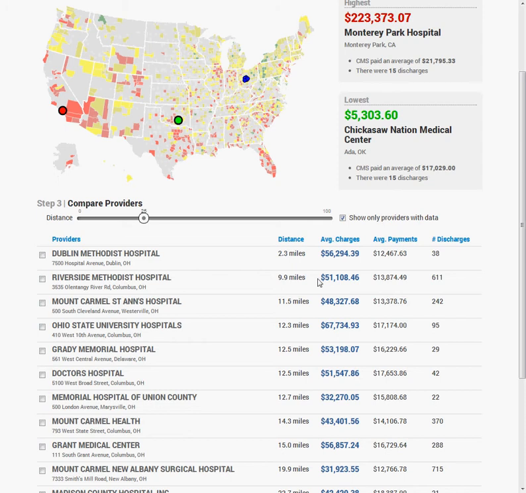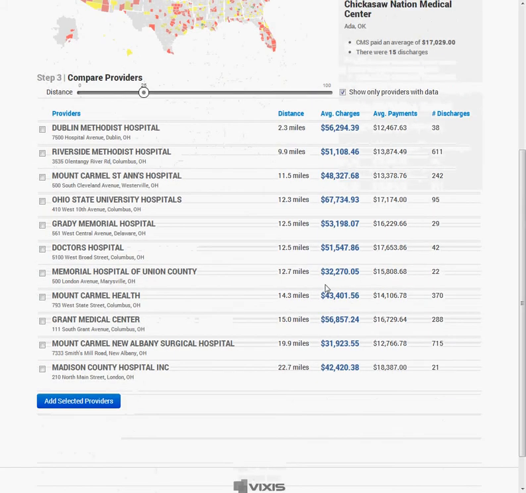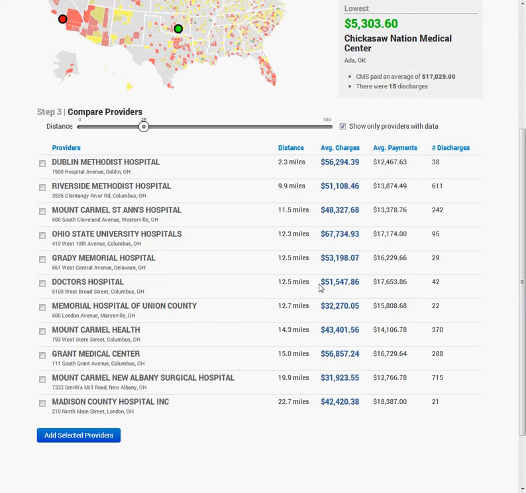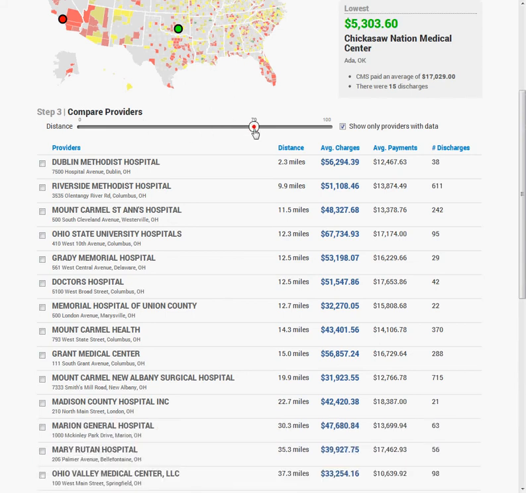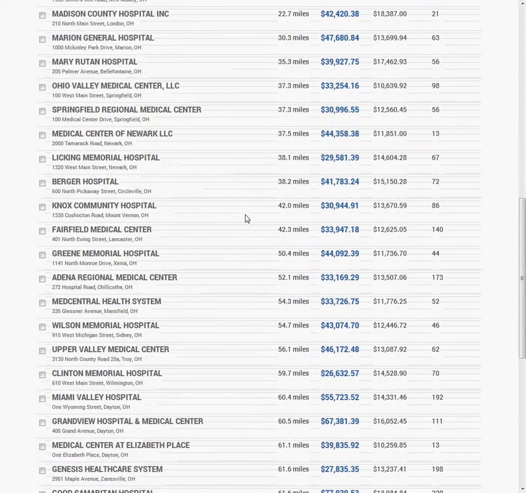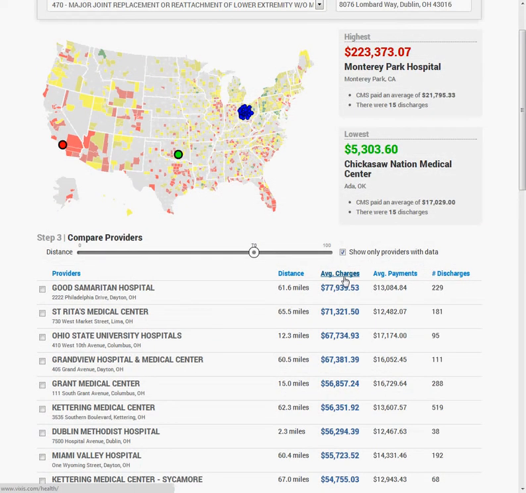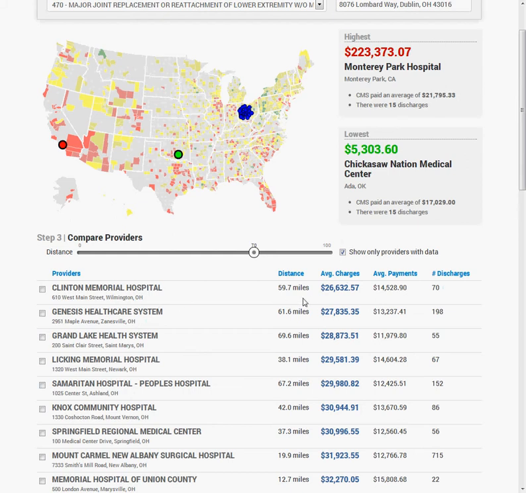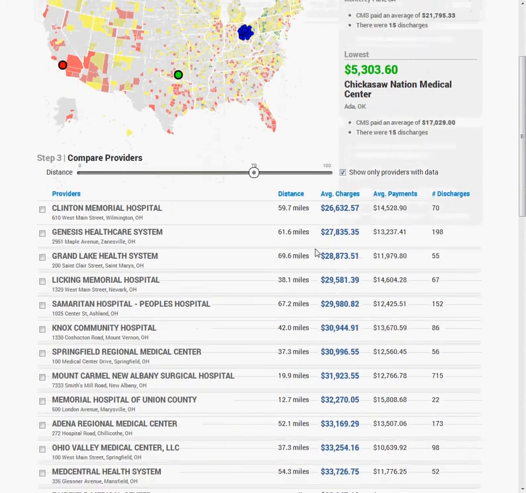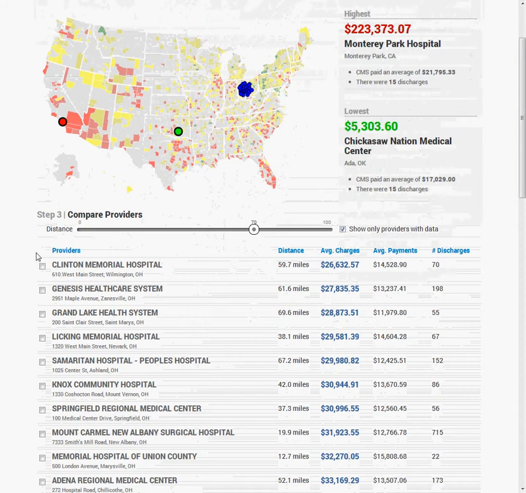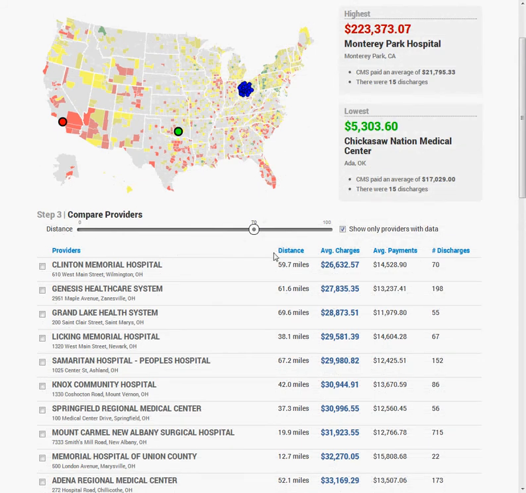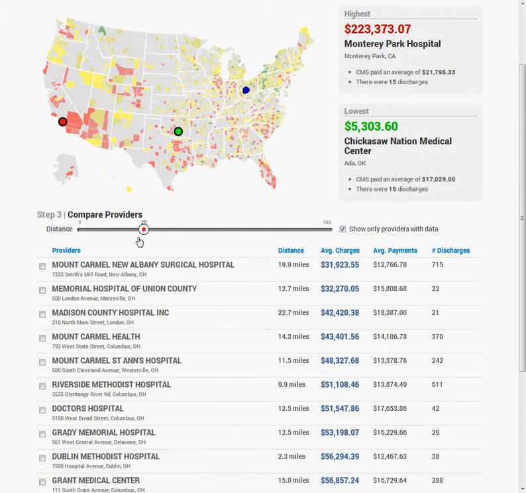So one of the things that I could do is navigate through this and see all of the healthcare providers around me for this given diagnosis. I can also go beyond just the initial 25 miles and, for instance, go all the way out to like 70 miles to see even beyond just my local regional area to see who's actually charging the highest prices. In this case, Clinton Memorial Hospital is about 60 miles away from me and has $26,000 for this DRG code for major joint replacement. Now, one of the things that I could do very quickly is also navigate through to different areas of the country.